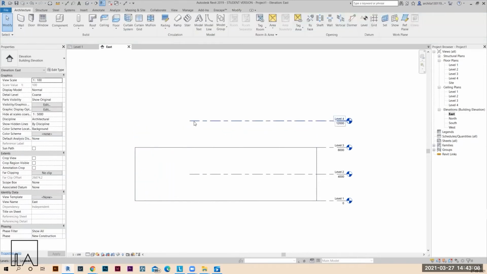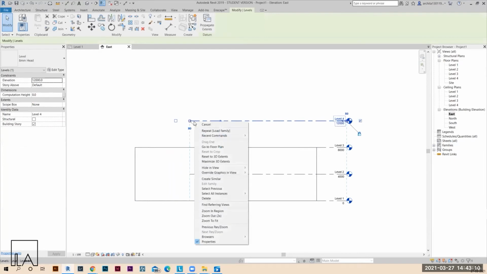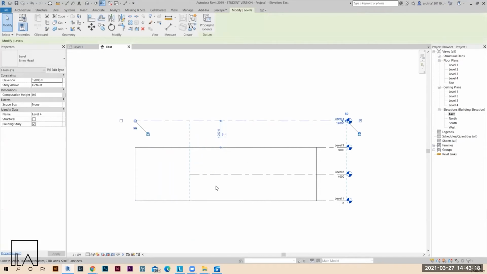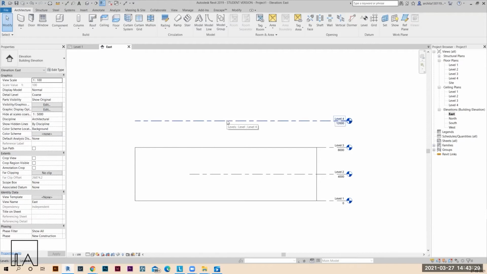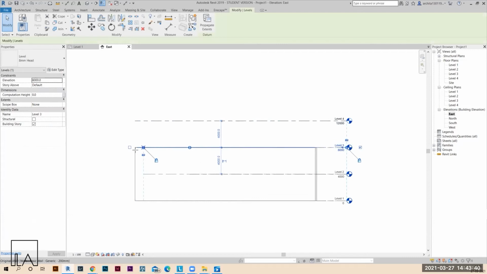So I can simply click on the level line, right click, and then there is an option for Maximize 3D Extent. This will change the extent of the level line till the 3D element at the farthest point. Now for the rest of the level lines, you can click on it and drag.